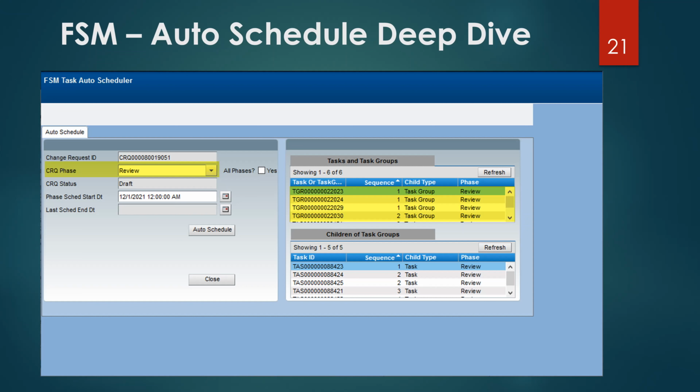That helps. So now I want to take you into a little bit of a deep dive of what's going on behind the scenes with the auto scheduler. As you saw before, you pick the individual phase and I show you the tasks and task groups. This one is all task groups. But anything at that first layer of the review phase is essentially behind the scenes, at the same layer as the change request itself. So its master is the change request, as opposed to the task group being the master of the task that's in a task group.